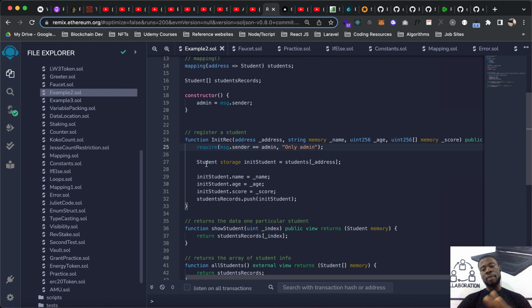Okay, so you are about initializing a new variable. Remember, when you want to declare a variable in Solidity, you have to first specify the data type. So here the data type is a struct, which is the student we created, and we are saying storage.